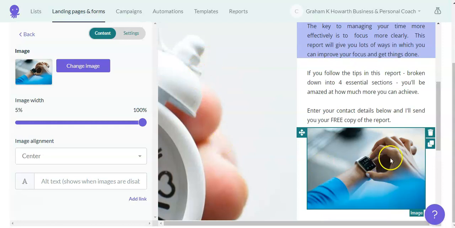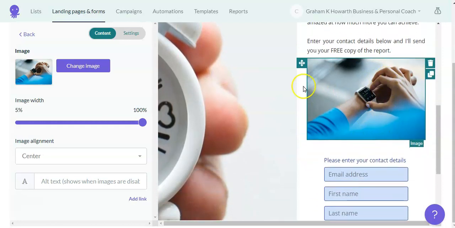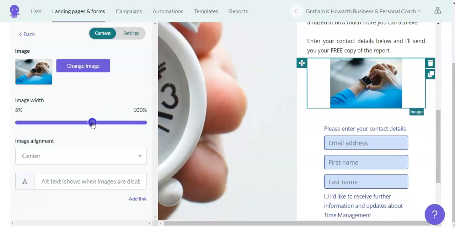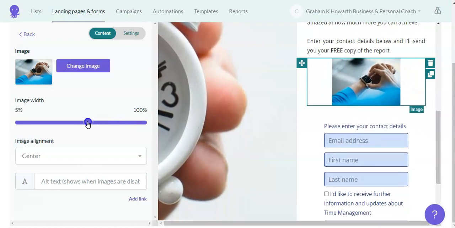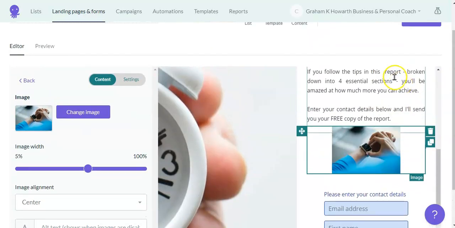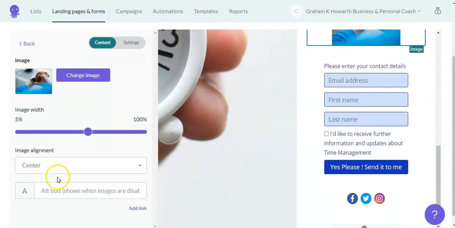Okay, so I've uploaded that image and you can see that it's dropped it in here. That's a little bit large, so what we can do is just go over to this image width here, and what that will do is just take down proportionally the size of the image. We just don't want it too big, it just gives it a little bit more interest within the form there.